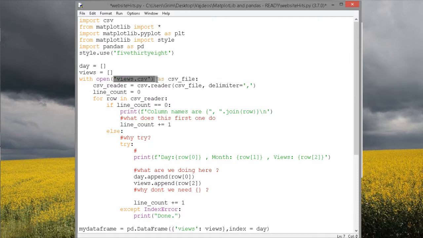With open views.csv as a csv file. So we're opening our CSV file as csv_file so we can refer to it later, putting it into a variable. And then we have our csv_reader equals csv.reader(csv_file), and our delimiter is going to be comma. Why? Well, because it's a CSV. And then we can do line_count equals 0. Why? Well, because we're going to have to count the lines. And then we have for row in csv_reader, if line_count equals 0, which means if it's our first line, the line that has the column names, we're going to print the column names are the column names.